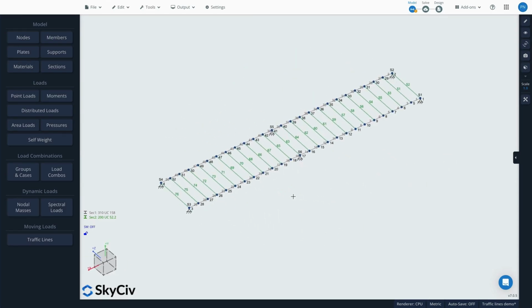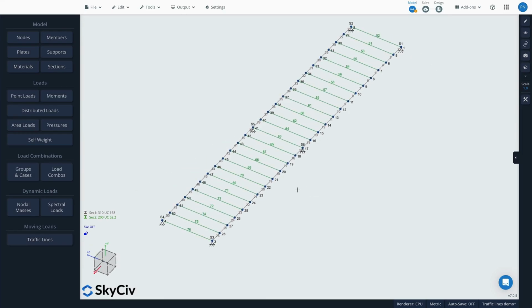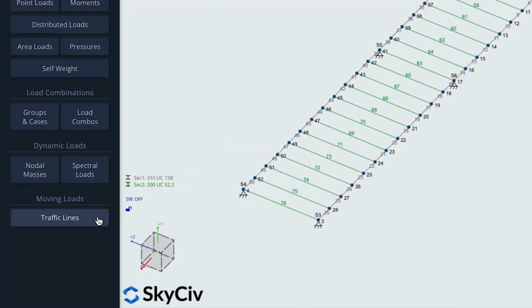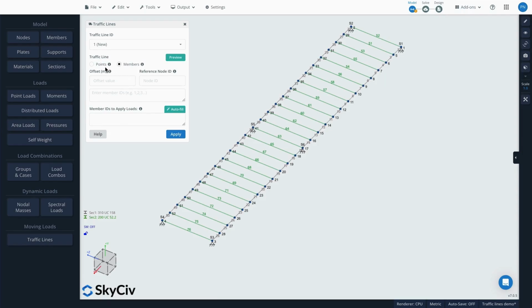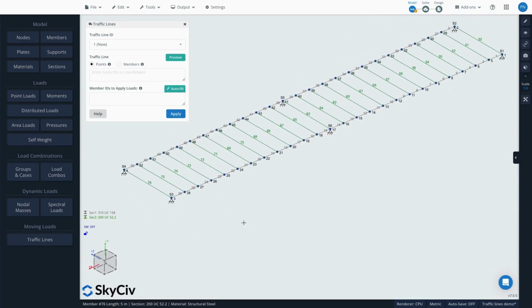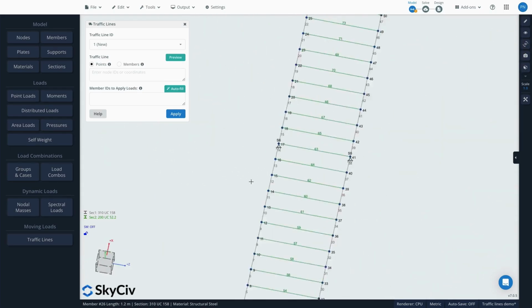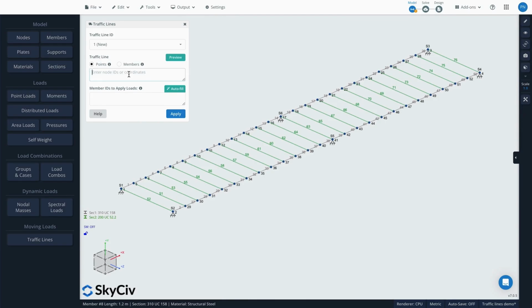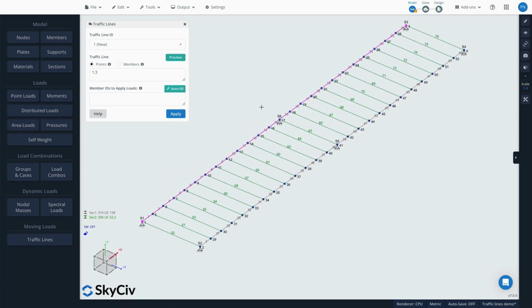6 pin supports. To set up my traffic lines, I'm going to click Traffic Lines down here. First, I'm going to define it with points. If the traffic line is a straight line, it's sufficient to define 2 points, the start and the end. To define by points, specify the node ID in this format, 1, 3, which is the node where I want to start and the node I want to end. I can preview to check I'm putting it in the right place.